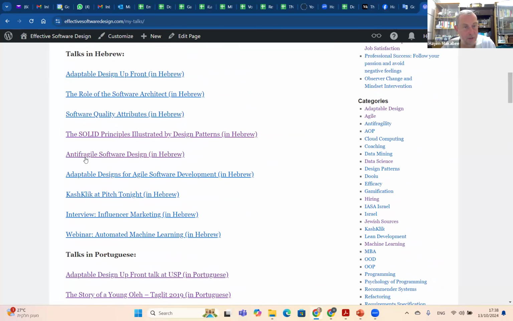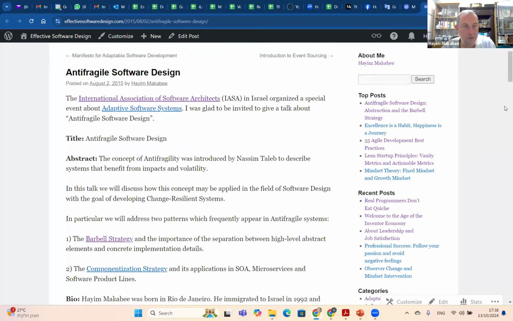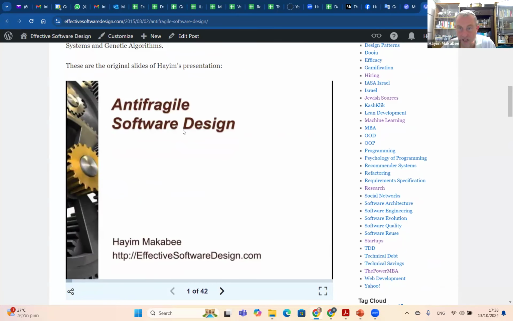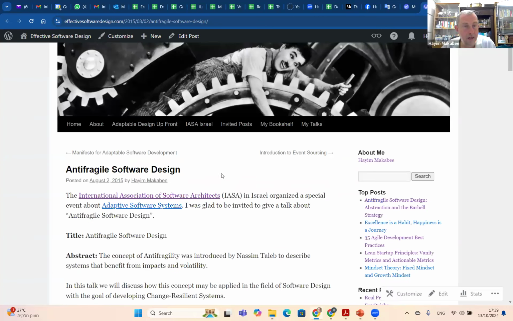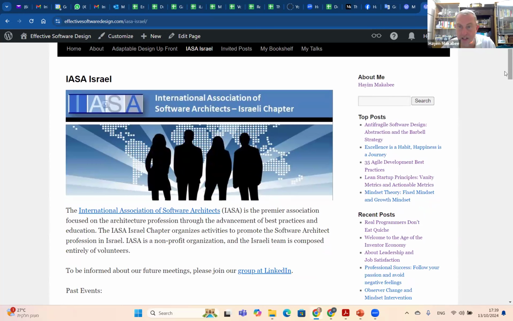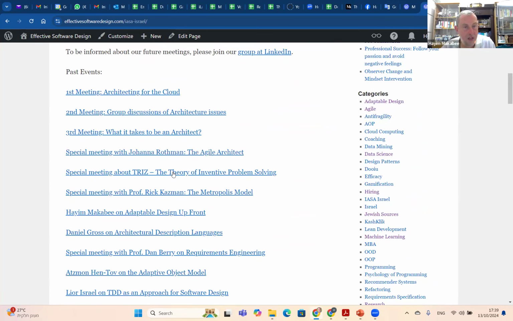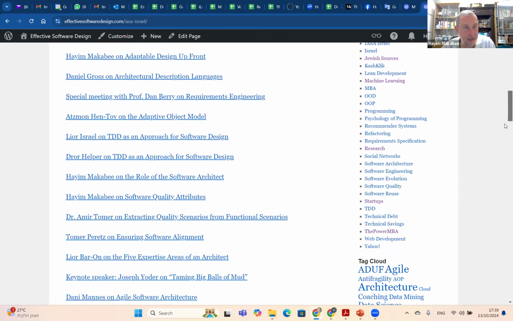So here, see, you have the Antifragile software design. And if you come here, you have the slides. You have all the slides here, okay? And also you can visit here, my friends. This is the International Association of Software Architects. And here you can see the events. Most of the events are in Hebrew. Some of them are in English.